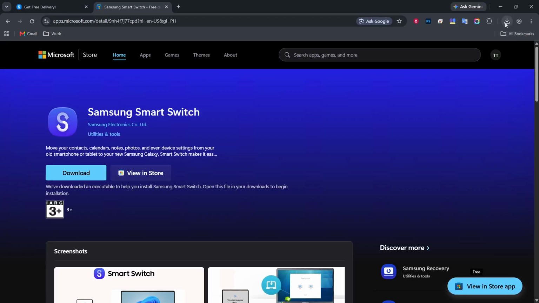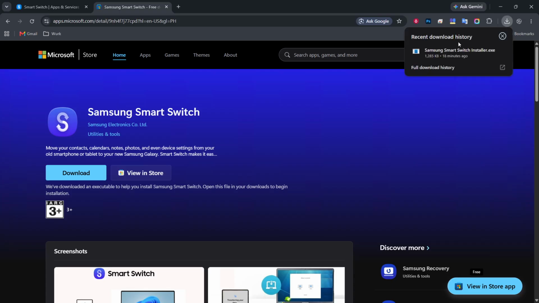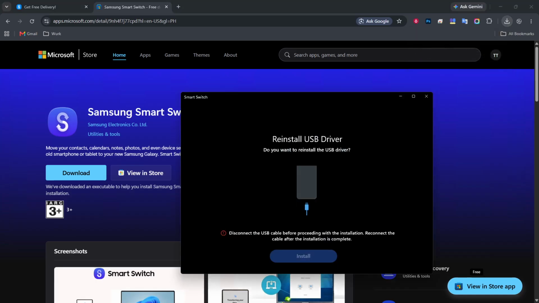This step is important because having the latest version of Smart Switch ensures you have all the necessary features and updates for your device. Once Smart Switch is installed, go ahead and open the application. You will see the main interface, which is user-friendly and designed for easy navigation. The layout typically features options for backing up your data, restoring it, or in this case, updating your phone.